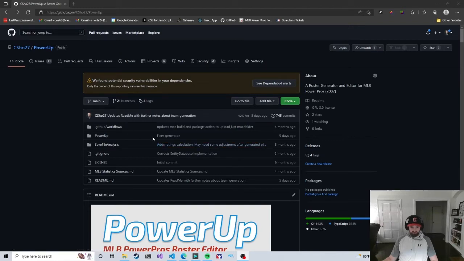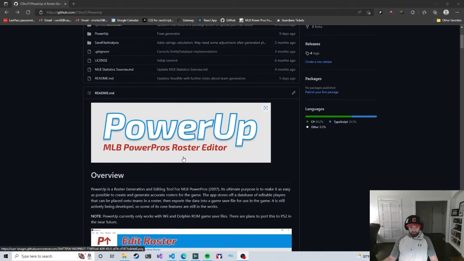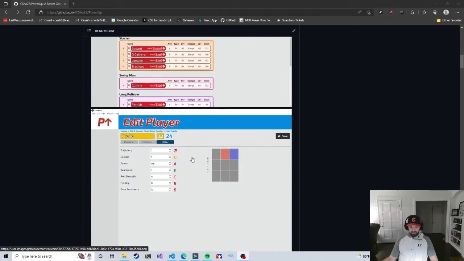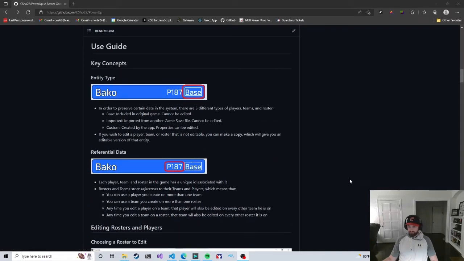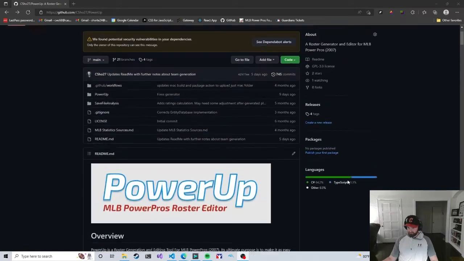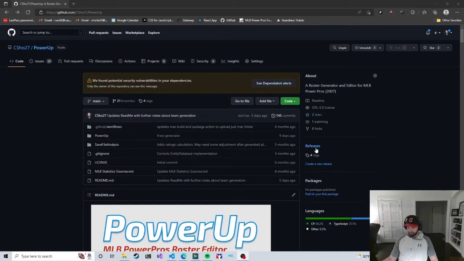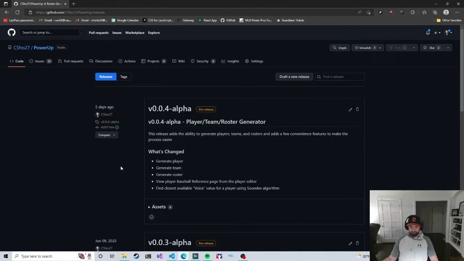Here you'll see the source code for the app as well as an overview of what it does and a use guide that will help you walk through the features of the app. To install it, we'll want to go to the releases page here. On this page you'll see every version of the app that's been released, starting with the most recent version.